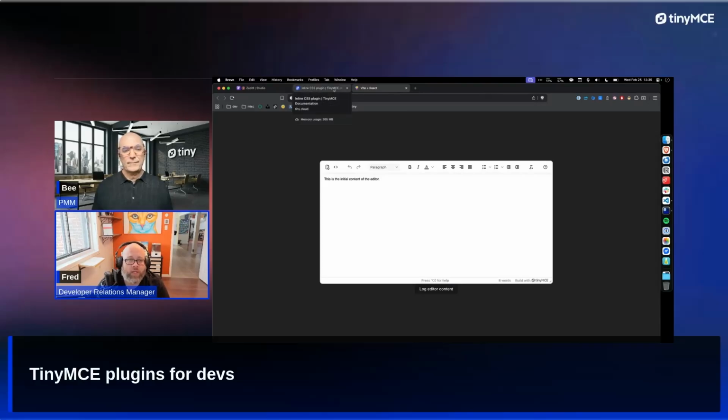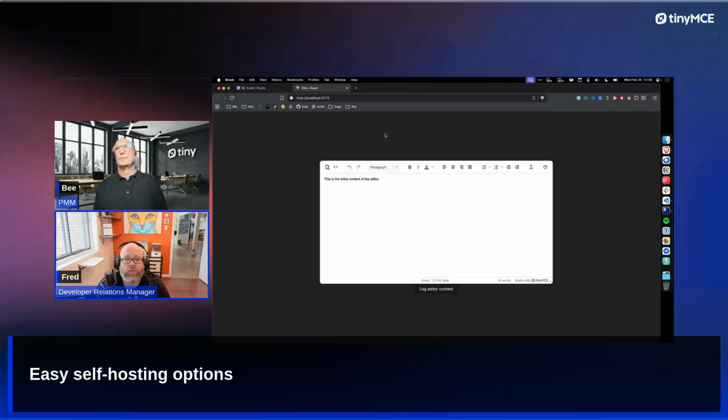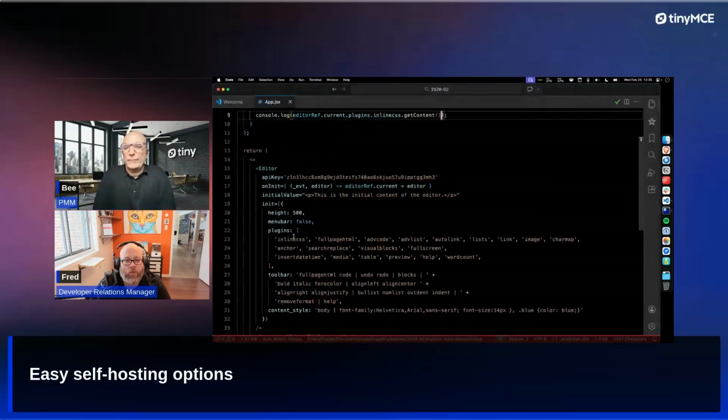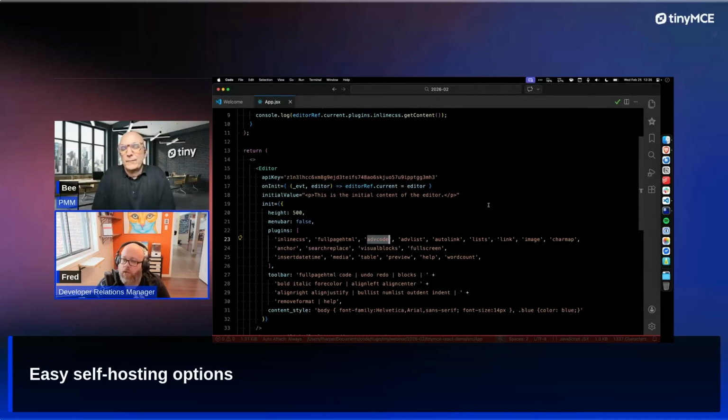One of the last things that I wanted to demo, before we go back to talking about other awesome stuff, is a way for you to, if you need to self-host, use premium plugins. In my case, I use those premium plugins: the last ones that I use, inline CSS, full page HTML, advanced code editor, they are premium plugins. So they're available in the free trial.